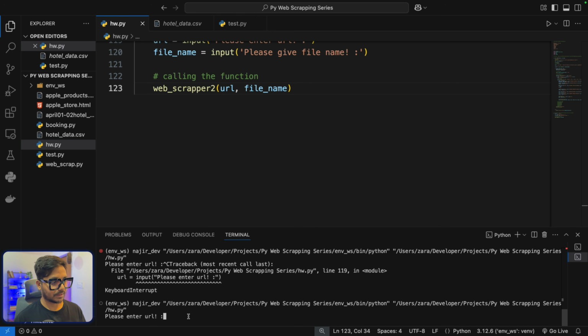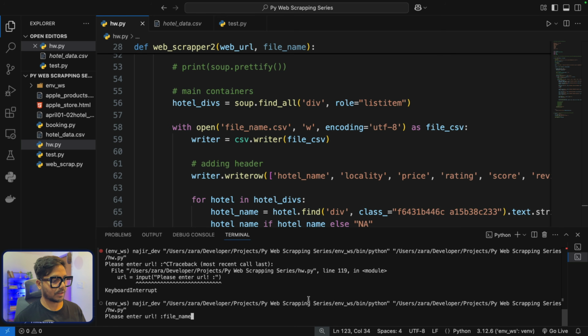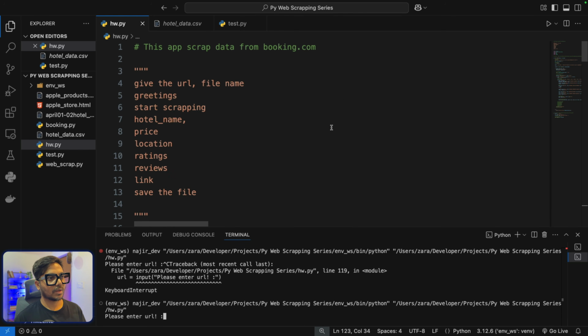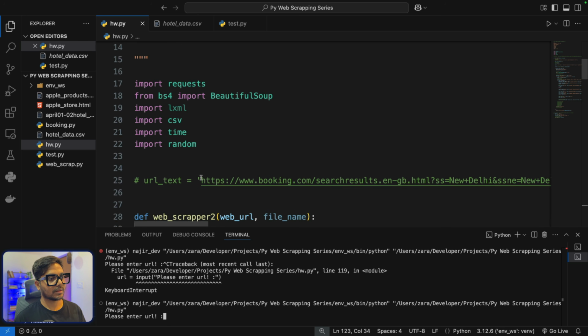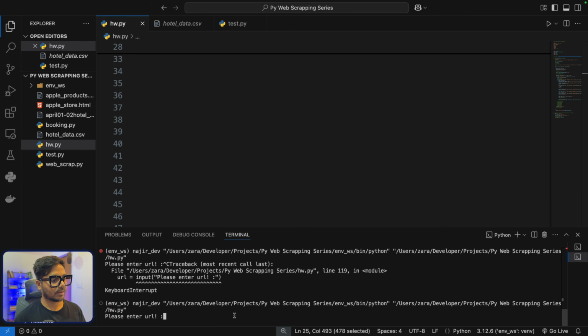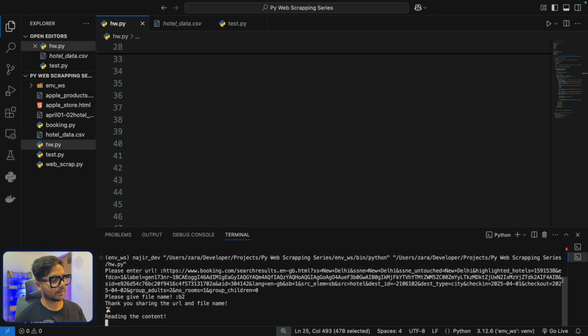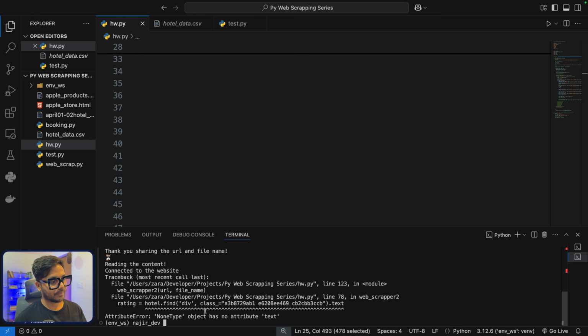Right click, run in terminal. Okay, I did run it earlier. Let's get the URL again. I think I copied the URL. No, it's the file name. So let's copy this URL properly, and the file name is going to be called b1, something like a random name. Okay, hit enter. If you see, thank you for sharing the URL and the file name.